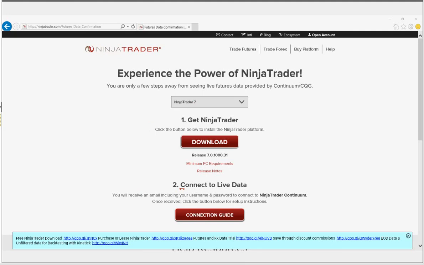If you requested a market data trial for Forex, the login credentials are going to be sent to you directly from NinjaTrader, and those will be login credentials for an FXCM demo account. So again, if you requested a data trial for futures, you'll want to look out for an email from CQG. And if you requested a data trial for Forex, you'll want to look out for login credentials for an FXCM demo account.